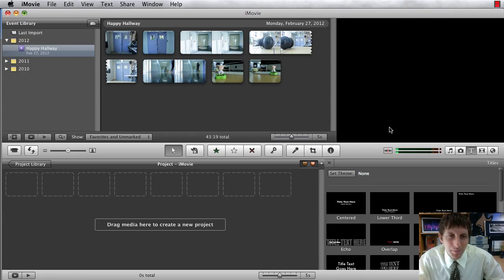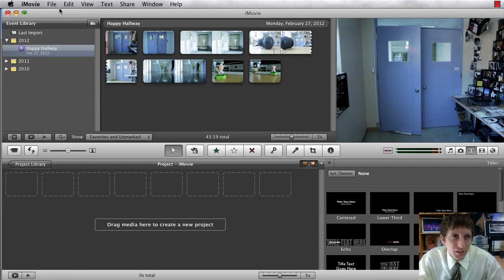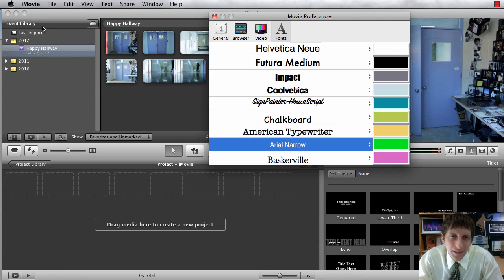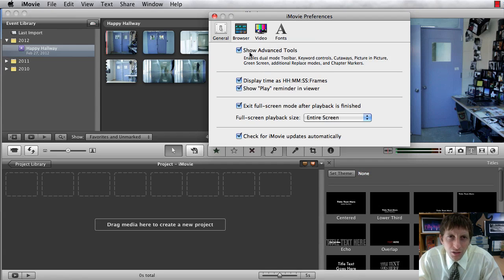I'm going to show you a little bit about how to use iMovie when working with film and editing your film. First thing you want to do is go to iMovie Preferences. And in Preferences, start with General. You want to make sure you show the advanced tools. Also display your hours, minutes, and seconds to be more specific.